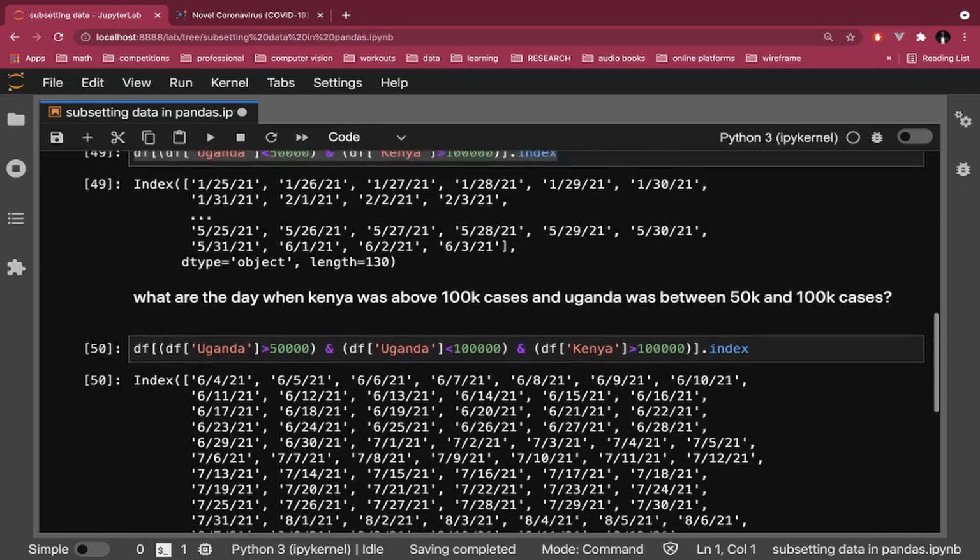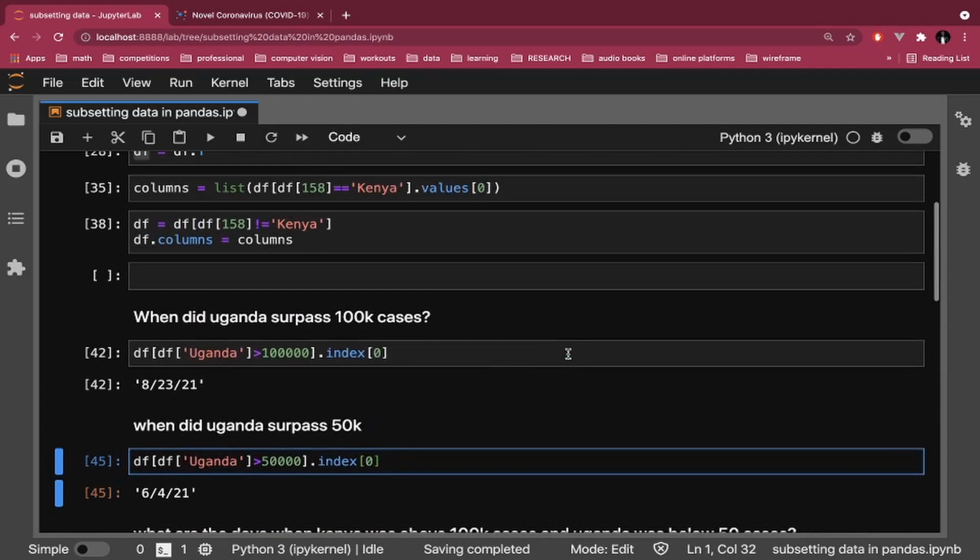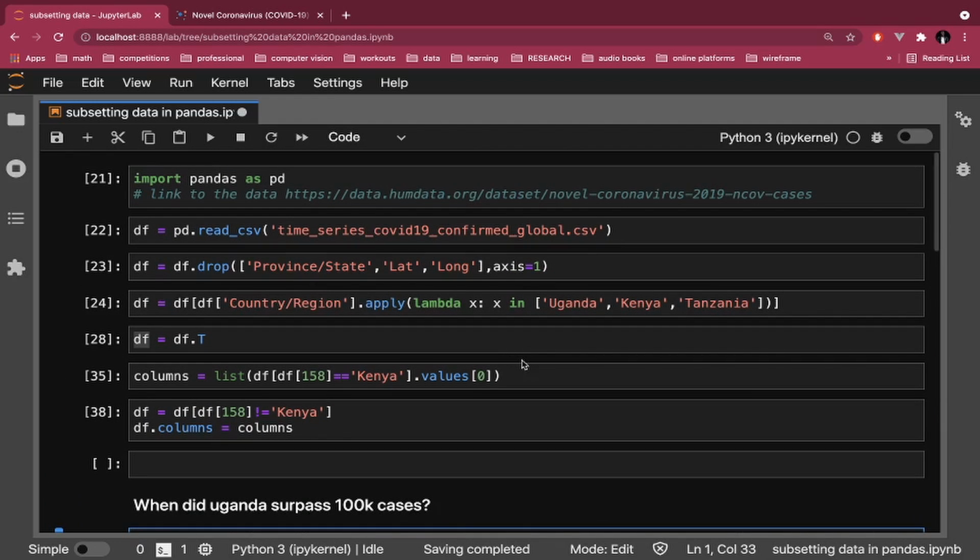Yeah, so this shows you how we can subset data to find the kind of data that we want from a data frame using pandas.